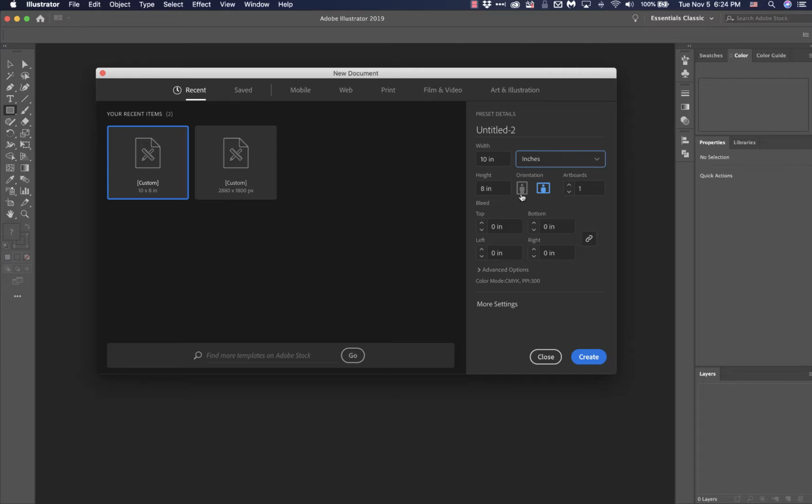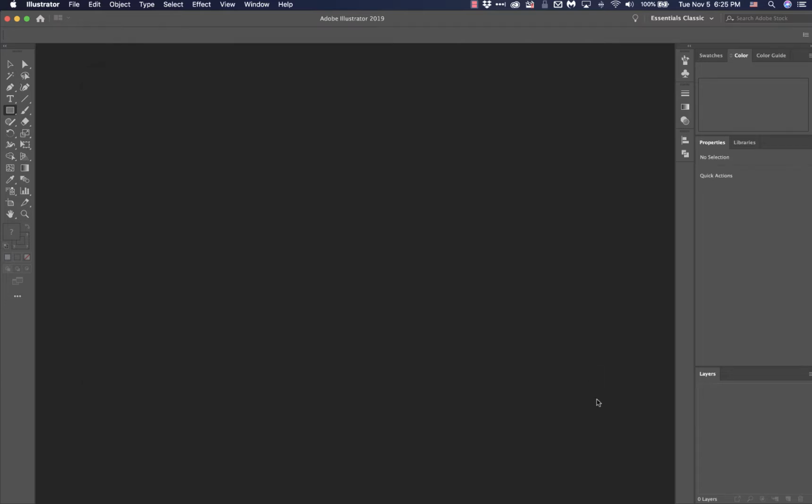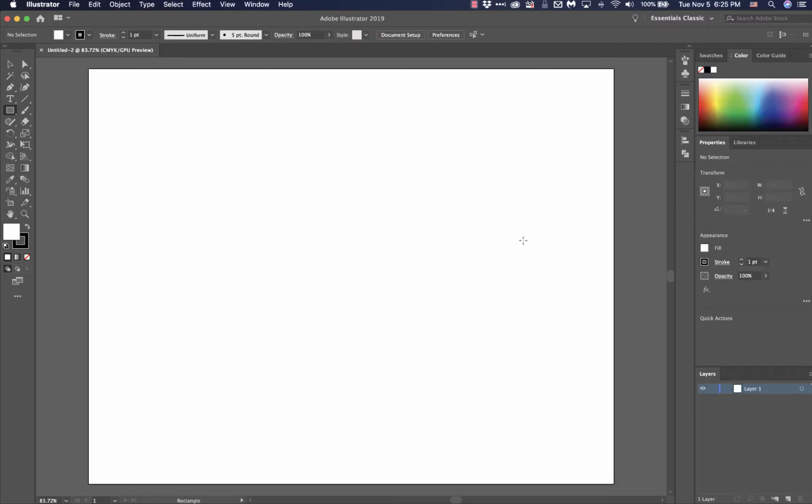If you want to draw your illustration in portrait mode, it'll be tall, top to bottom, versus landscape mode, which will be left to right. So it's either going to be 8 by 10 or 10 by 8, depending which way you folks want to draw out your illustration. Once you get these three items set, inches, and either 10 by 8 or 8 by 10, click Create. Okay, so as you can see, this is a landscape illustration.